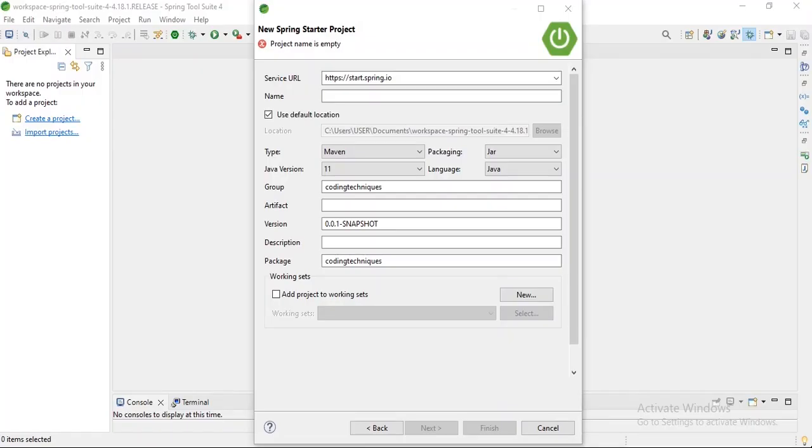Now let's create a new Spring Starter project. Here I have the group name as Coding Techniques, followed by the package as Coding Techniques as well. You can name it the name you like. Let's name the project CSRF attack prevention tutorial. I will name the description as Spring Security tutorial. Okay, so here we finish adding.